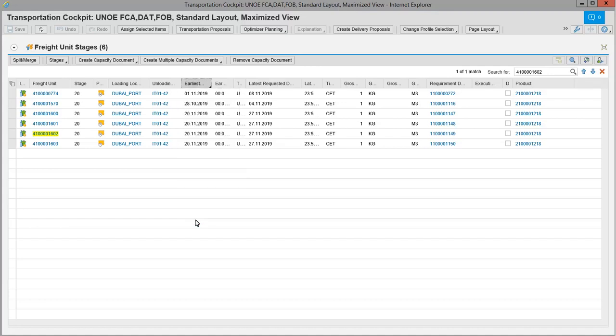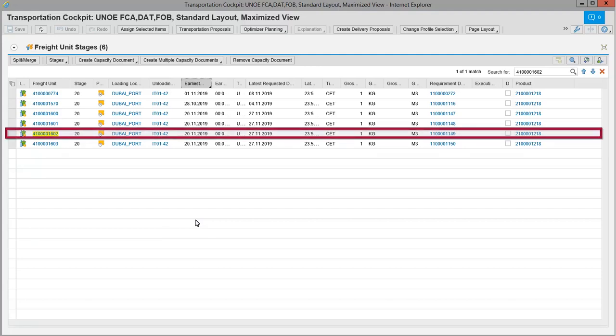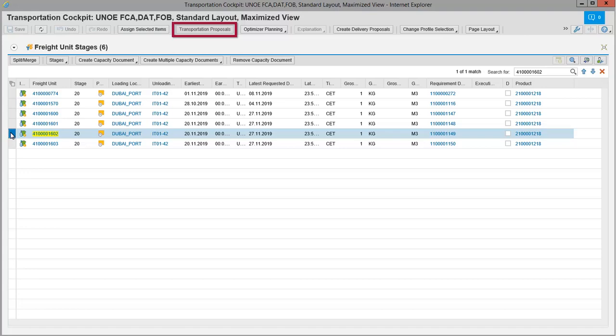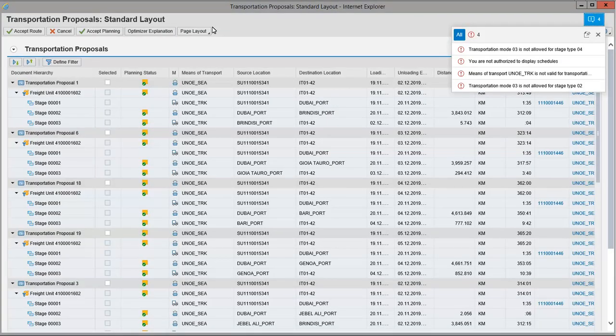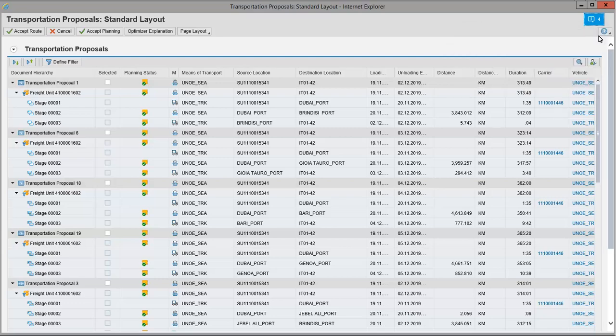Select your freight unit. All stages linked to your freight unit have to be selected, and then click on Transportation Proposals. The system generates a number of transportation proposals. Sort the best option according to cost, means of transport, duration, amount of stages, etc. by clicking on a specific column.